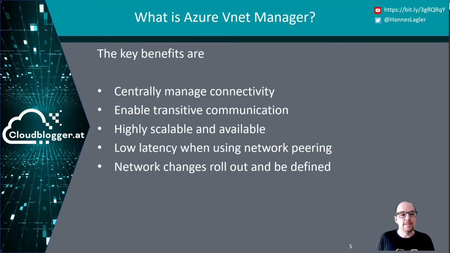Okay, what are the key benefits? The key benefit is central management from the connectivity perspective. I know you can do this also with Virtual WAN, but in some situations you don't need Virtual WAN. You can use it with VNet peerings, and you can also define your transitive communication over VNet peerings. And the service I was looking for in the past is exactly the Virtual Network Manager to achieve this.